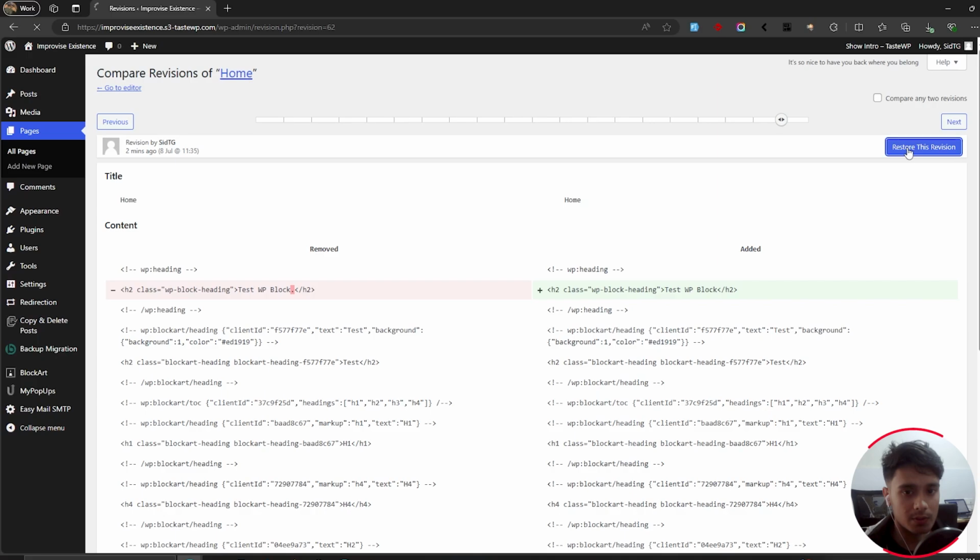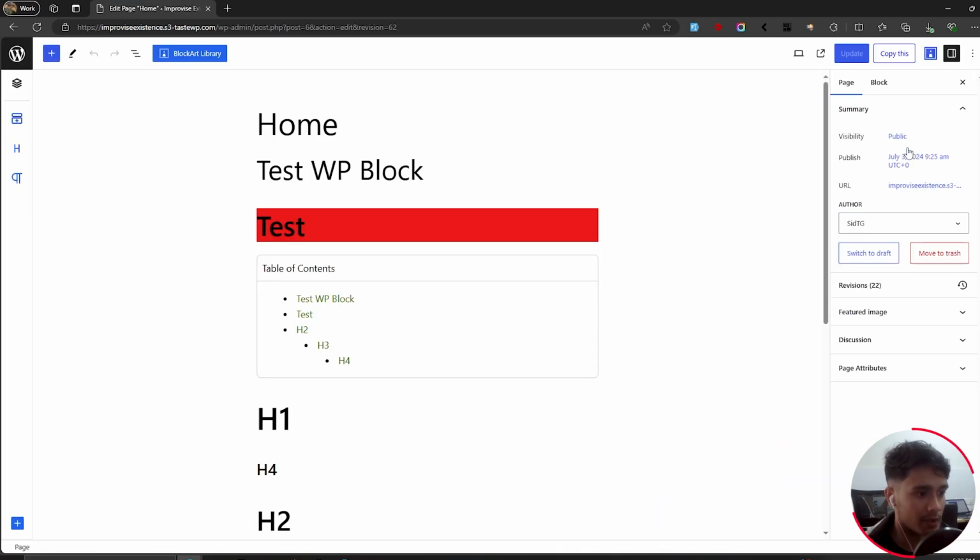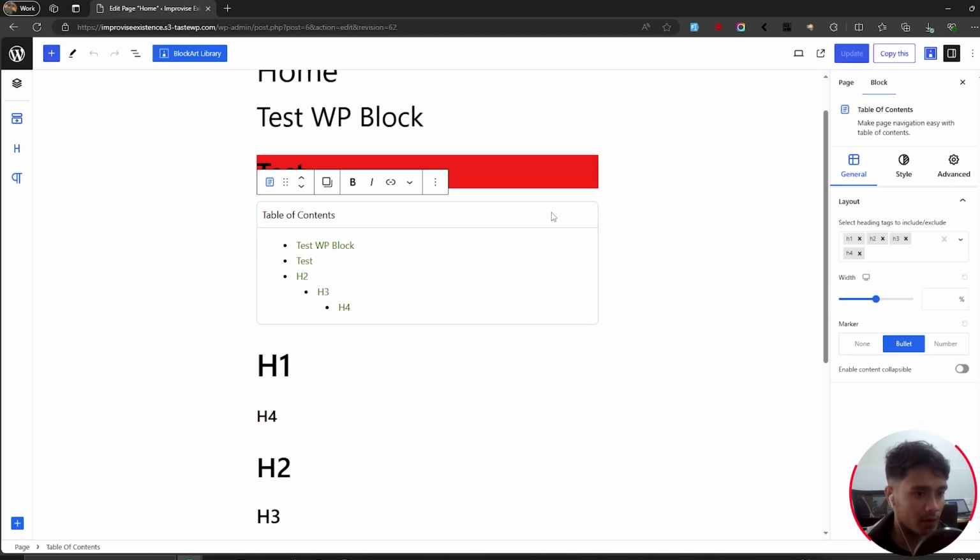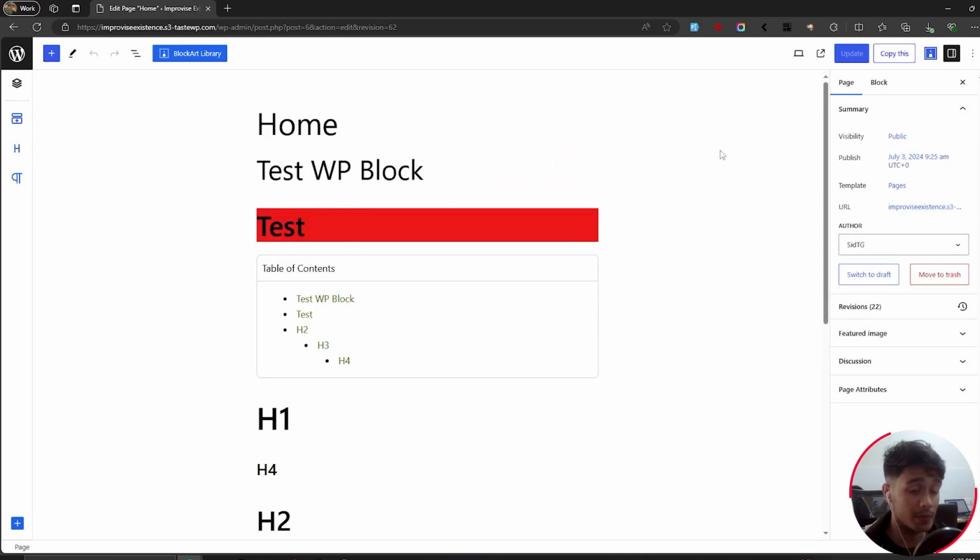If I click on restore this revision, what's going to happen is you can see my table of contents is right here. So there you go. This is one way to restore your page to the previous version.